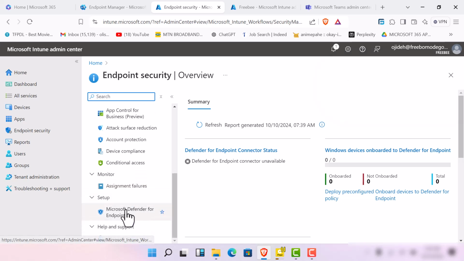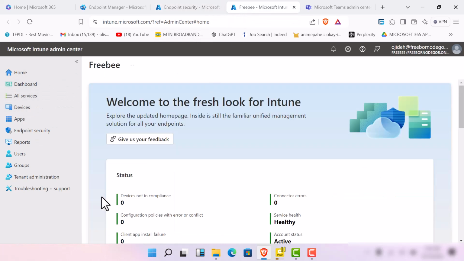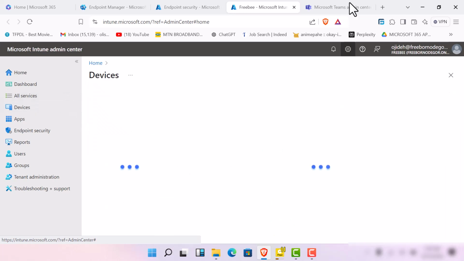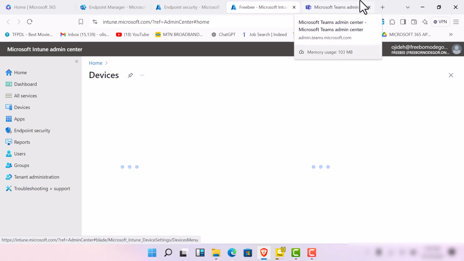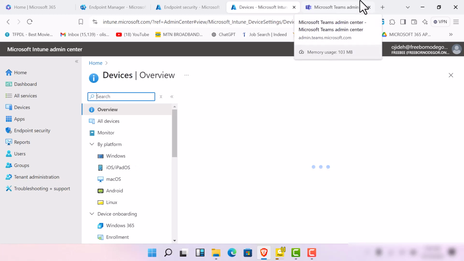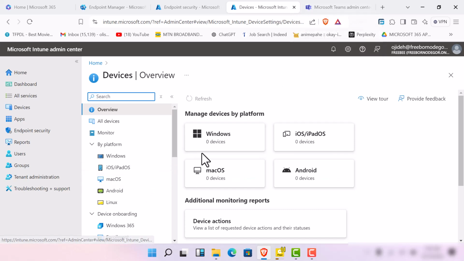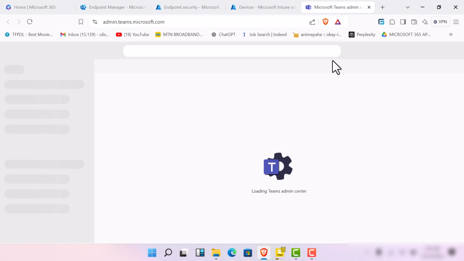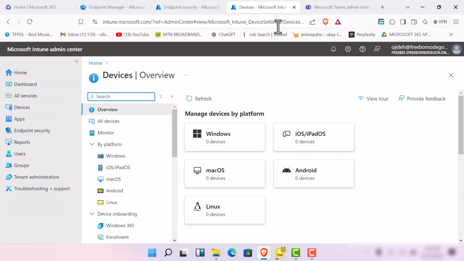If possible, we'll also be able to set up Microsoft Defender for endpoint. So we have here, we'll click on devices. Our Teams admin center is still loading. So we're going to Intune join some of our devices as well.